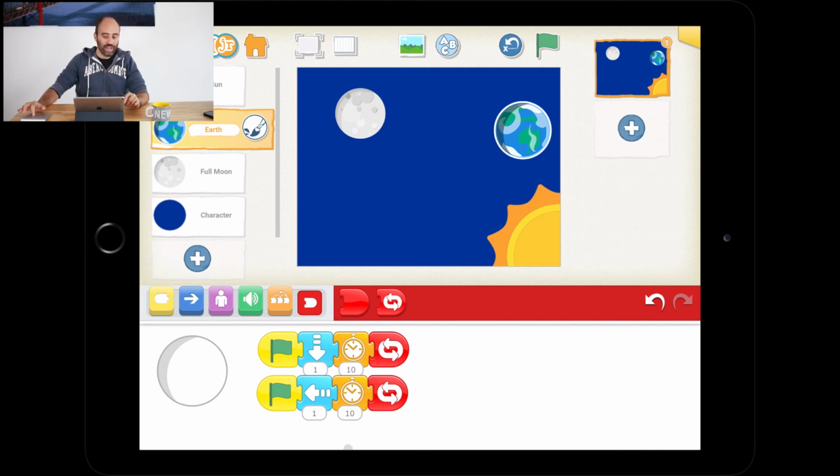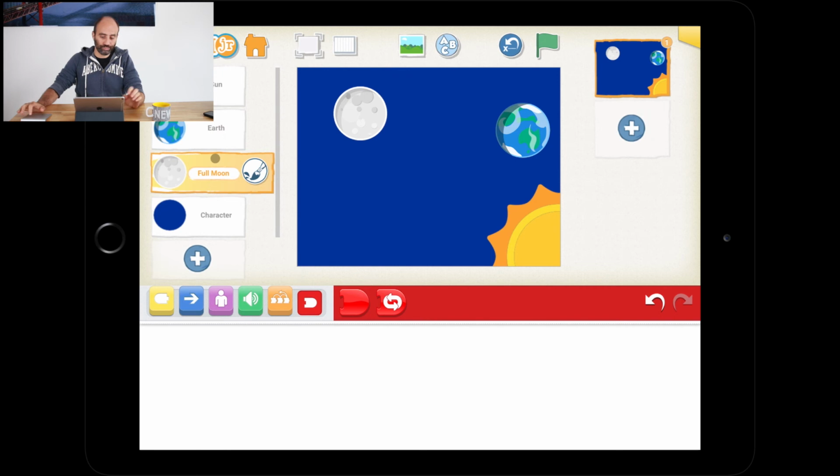Awesome. Okay. Now, if we're going to the moon, does the moon have to do anything? So the moon will just stay there. It doesn't need to move. So in this case, we're not going to put any lines of code whatsoever on the moon.